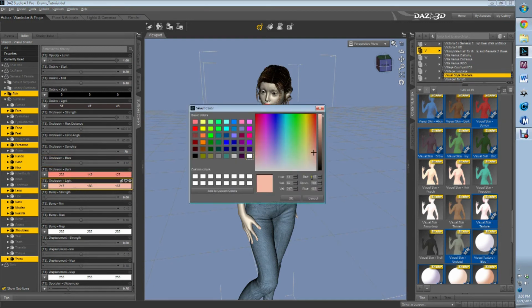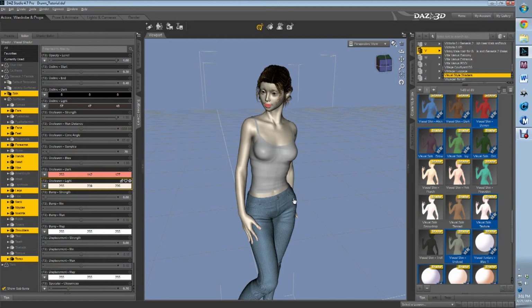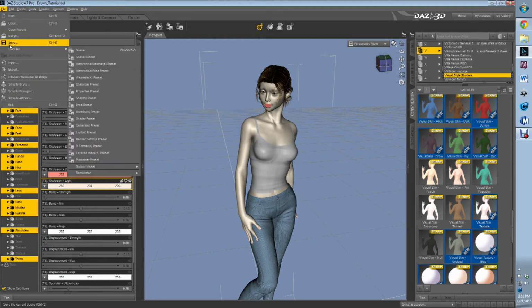And then for light, I'm going to do 255 by 239 by 226. All right, and I'm gonna save.